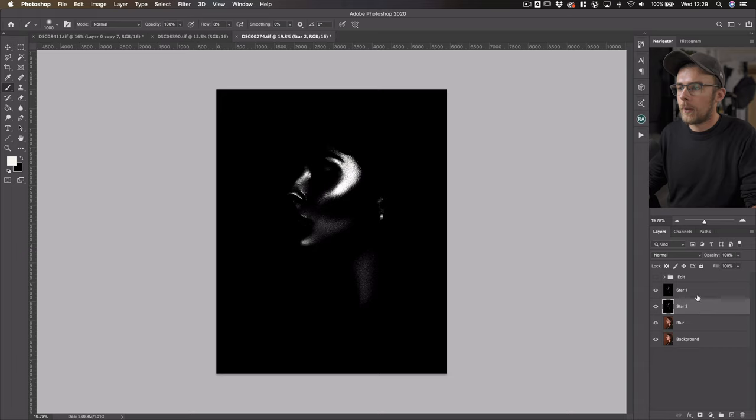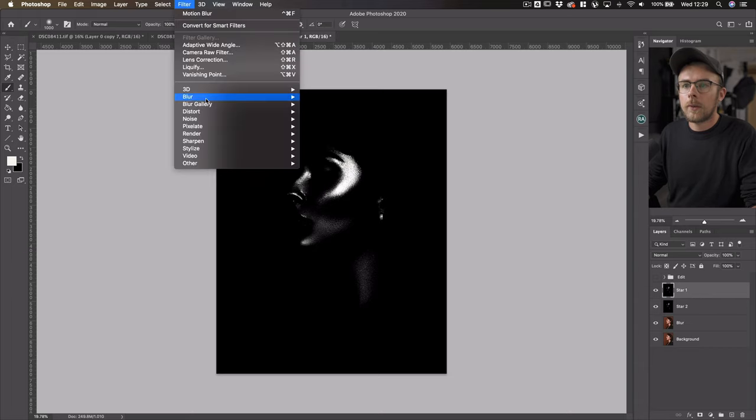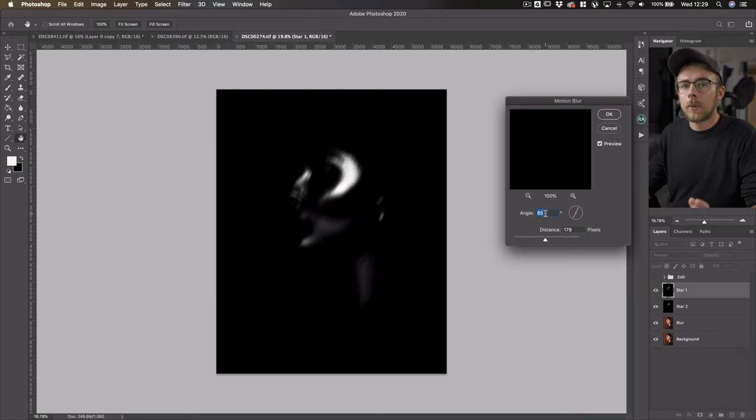Just bring that below the other one, come back to start one, and then go do the same again. Filter, blur, motion blur. And now because I want it to be at a right angle to the last one, I'm going to add 90 degrees to this. So we're at 65 currently, so that's going to be 155 degrees, to be 90 degrees to our previous one, so at a right angle.